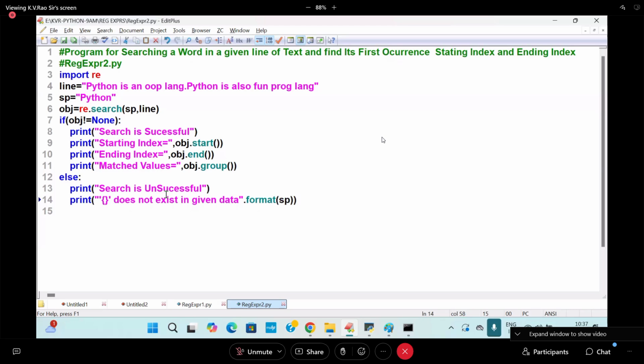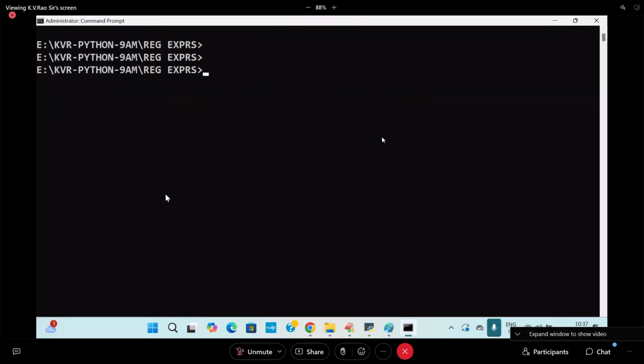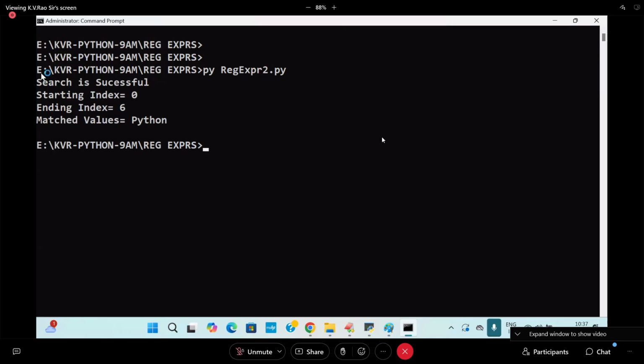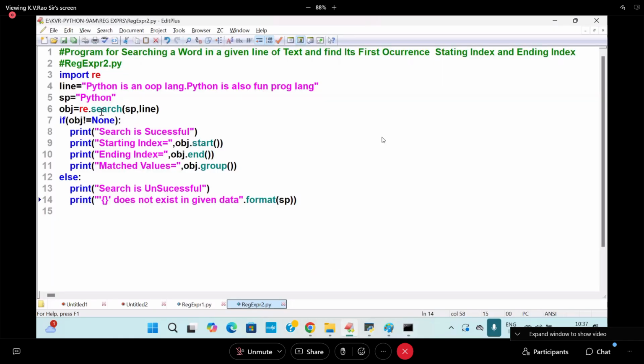Try to execute now. See this. Here I am getting search is successful. Starting index 0, ending index 6, and matched value is Python. And it is searching for only the first match.